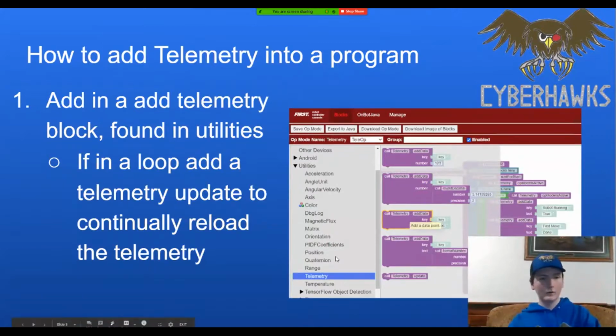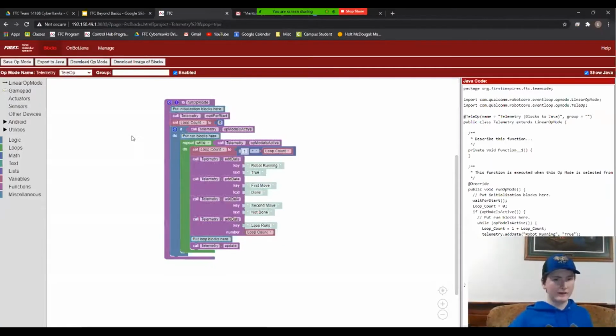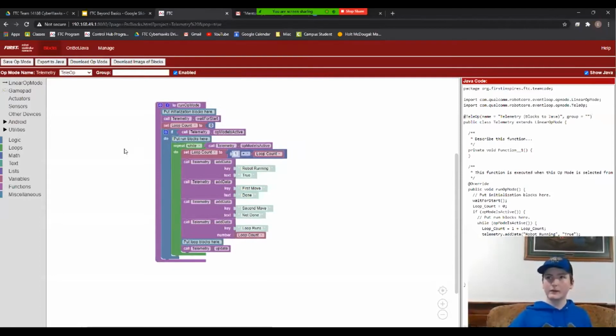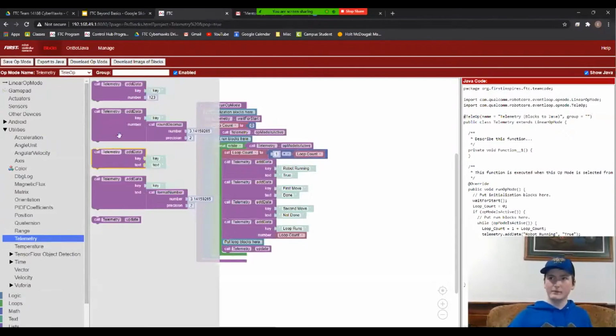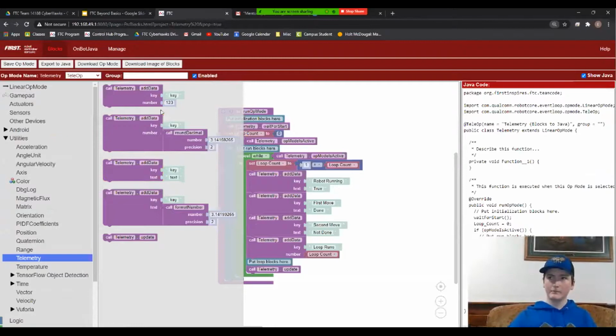So I'll open up FTC blocks right here, and here you can see a telemetry program. So under utilities, then telemetry, you can see the multiple different types of telemetry blocks. So first is a value block, which can display numbers, as well as a name with it. And down here, you can see a string, which is basically just a line of text that you can display. So you can display strings or numeric values using telemetry.